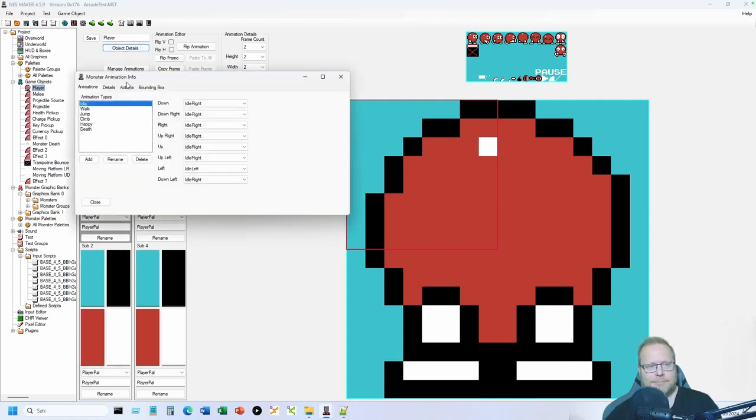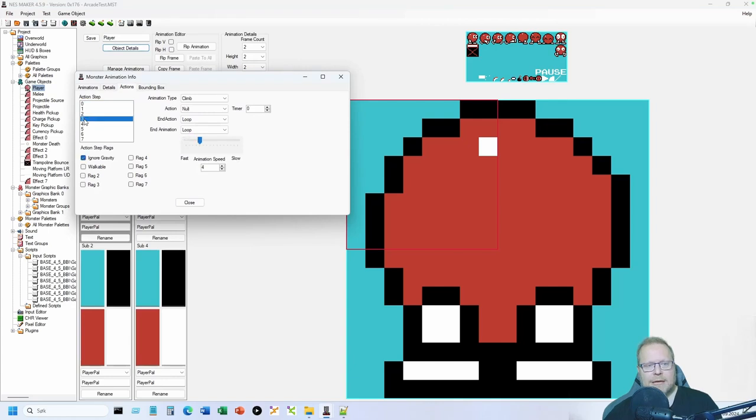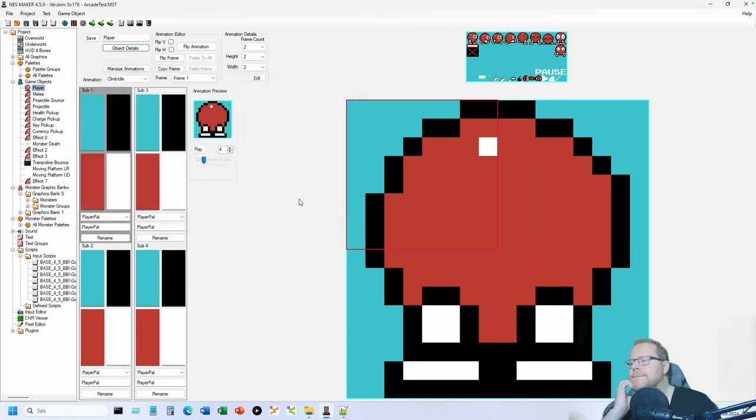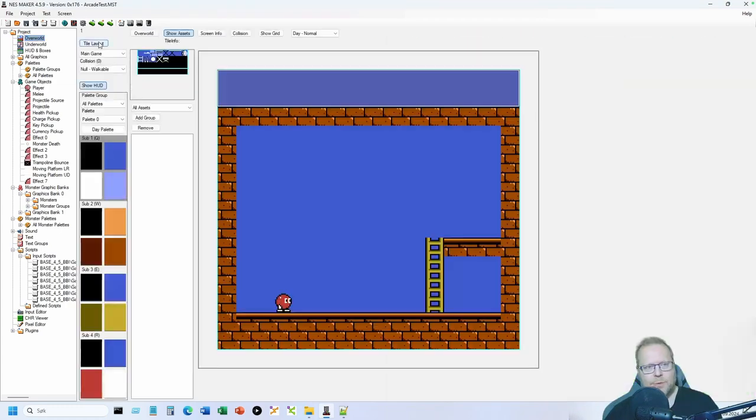All right. Action step 3, that's the climb. Okay. So that's climbing. Now we can move back and forth, we can jump, we can climb up and down. That's great.